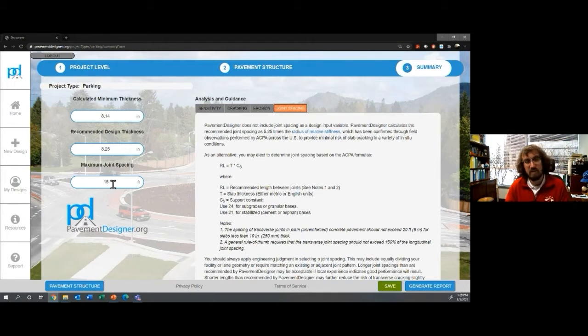Why are we recommending 15 feet? Why not 17 or 18 or 20? Or why not 14 or 13? This gives you a little bit of information on how that was calculated.